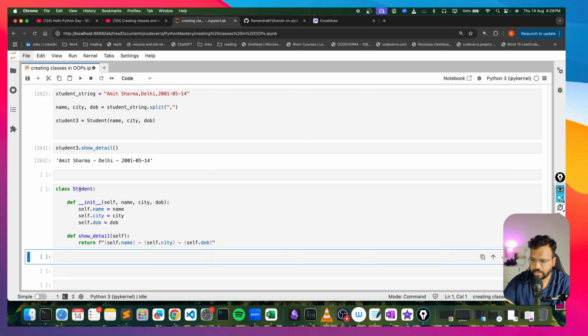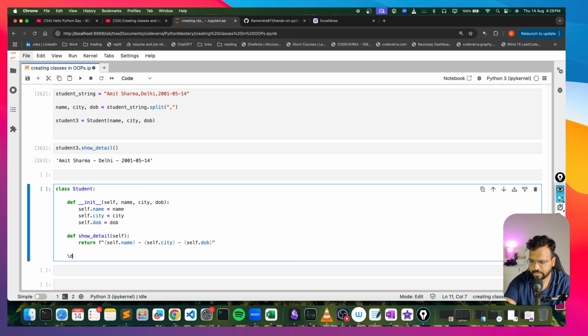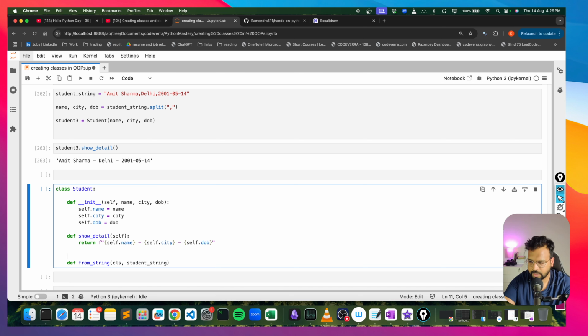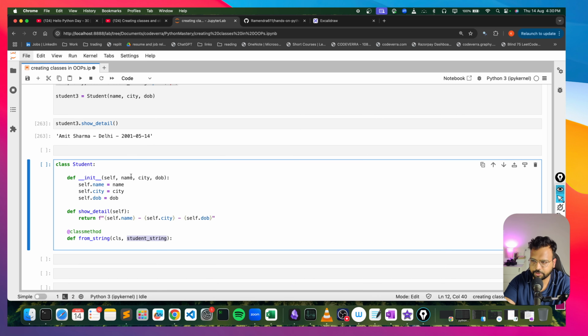So I'm going to come here, and I've created this student. Now I'll come here and I will create a method. I'll say def, and I will say from string. And here I'm going to pass cls, and I'm going to pass student string, and I'm going to make this as a class method. So within this, what I want to do is to parse this student string and return an instance of the class from within the class. Let me show you how that will be done.